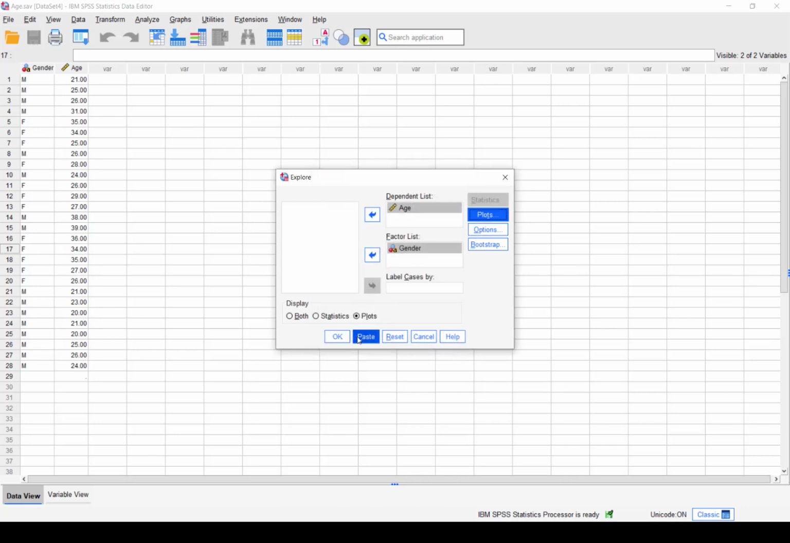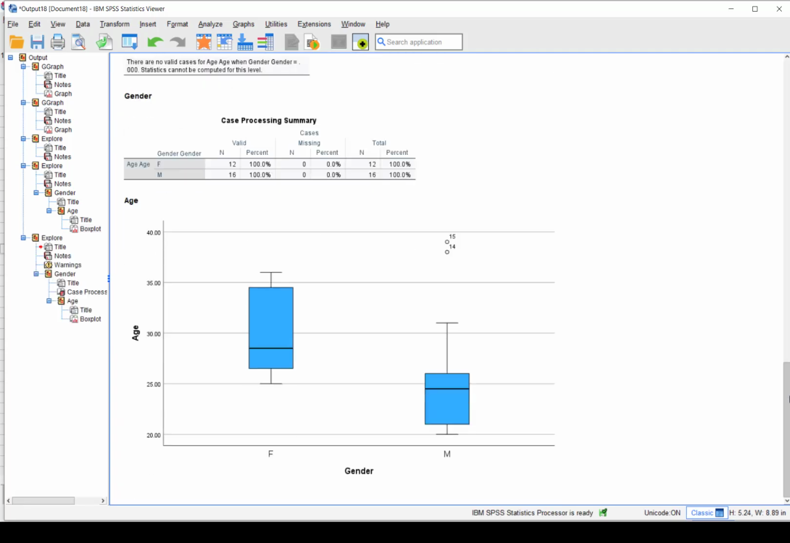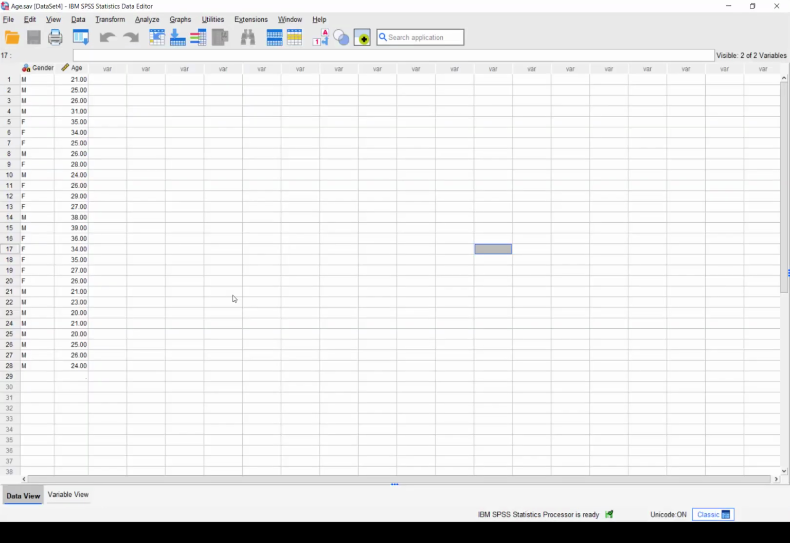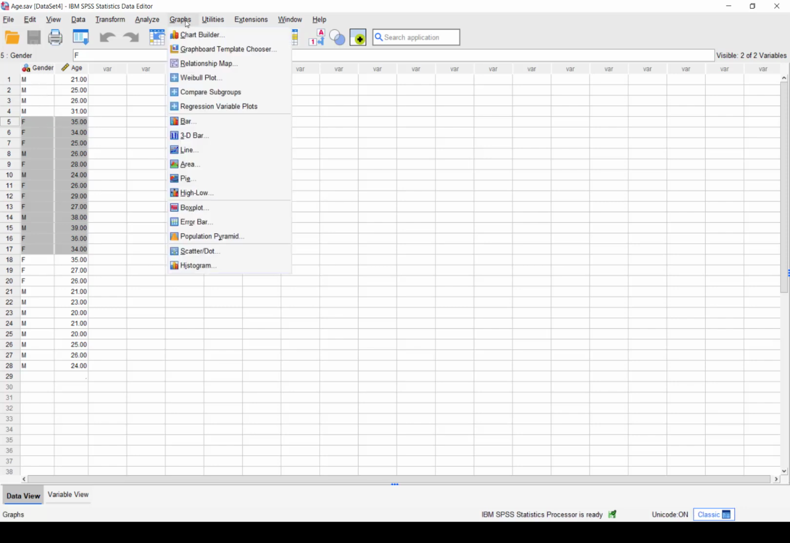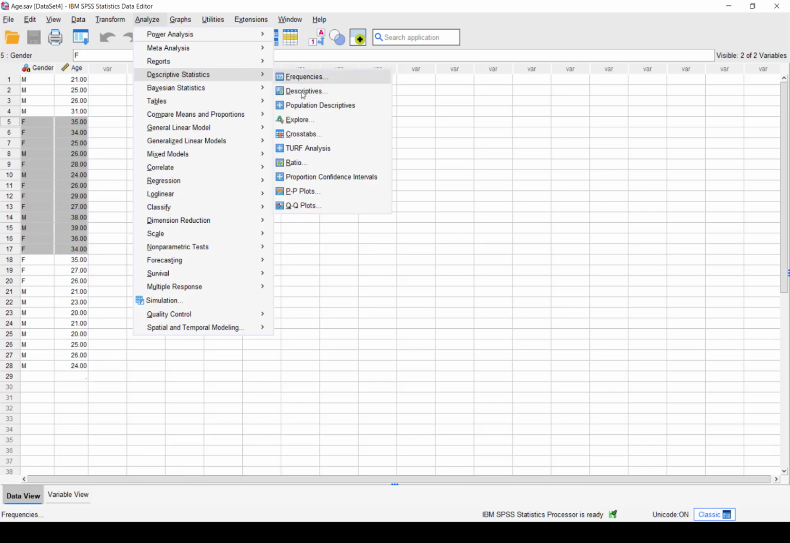Click continue, click OK, and you will see that you will get the same box plot as before, and this also starts at 20 and goes up to 40. So that's the three ways to do a clustered box plot, if you have the values and the category as separate variables. I will summarize. You can go to the chart builder, use the simple or clustered box plot chart, or go to Analyze, Descriptive, and Explore.